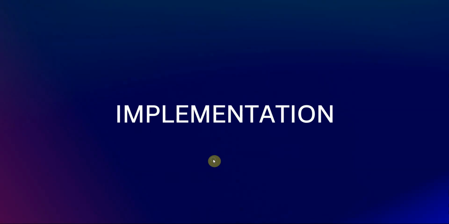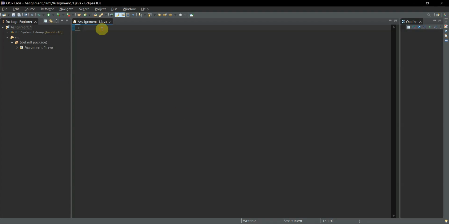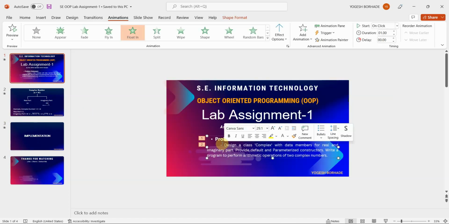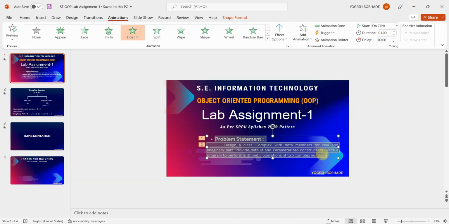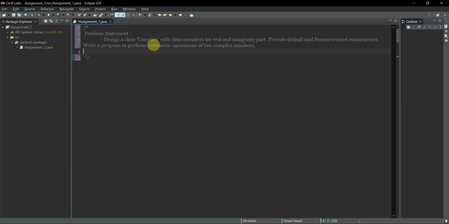So now I'll move to my Eclipse IDE. As per the problem statement, we have to make use of the constructors. So I'll paste the problem statement here so that it will be easy for us to write the program. Okay, so we have to create a class complex, right? So first I'll directly create a class with the name complex.